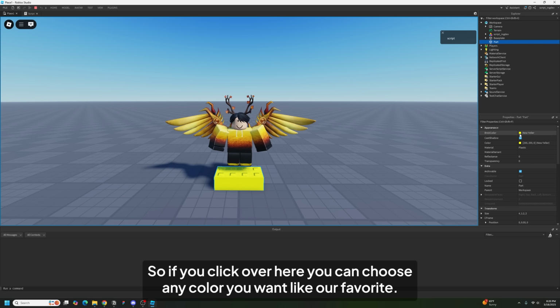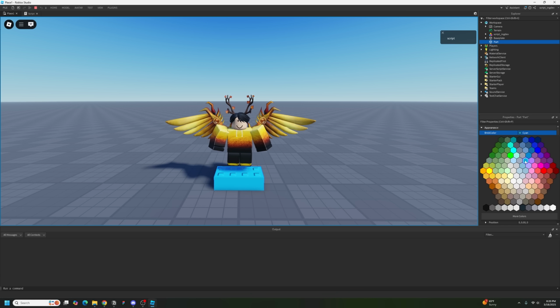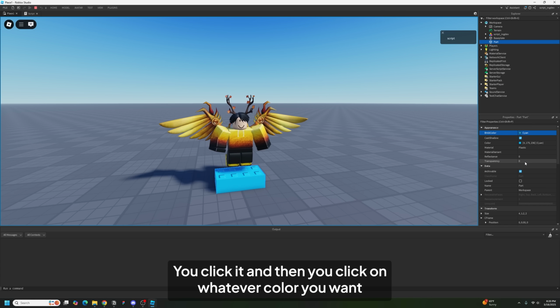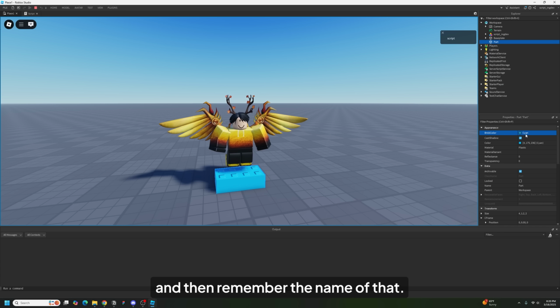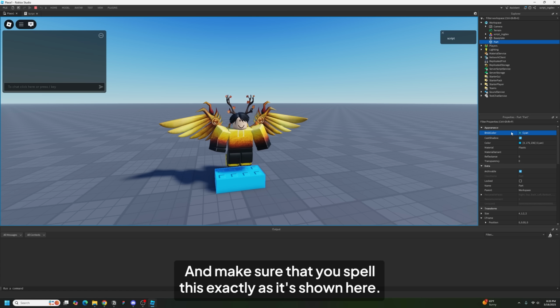So if you click over here, you can choose any color you want, like our favorite. Give me a second. Cyan, that's how you say it. Just like this cyan color right here. You click it, and then you click on whatever color you want, and then remember the name of that. So Cyan, C-Y-A-N, and make sure that you spell this exactly as it's shown here.